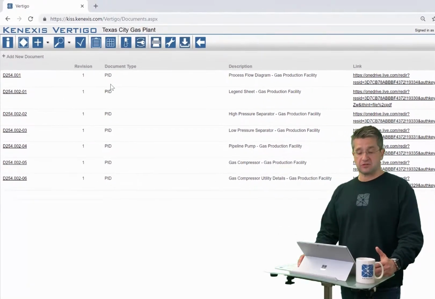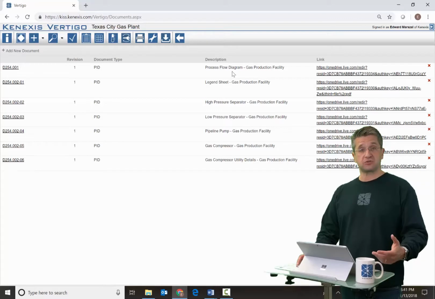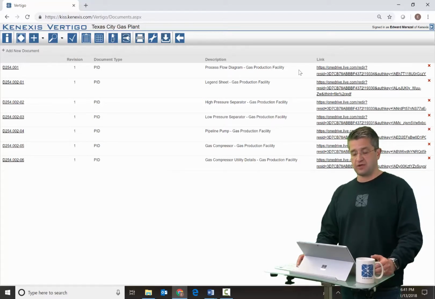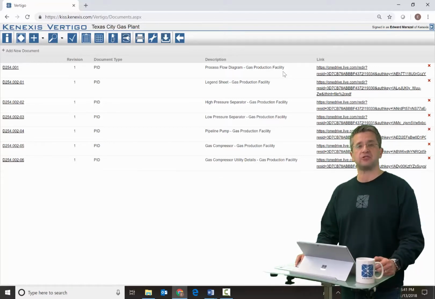The document list includes several things, including a drawing number or a short description, revision, a document type, a description of the document, and a hyperlink. Now, the hyperlink is an important and useful feature to minimize duplication.